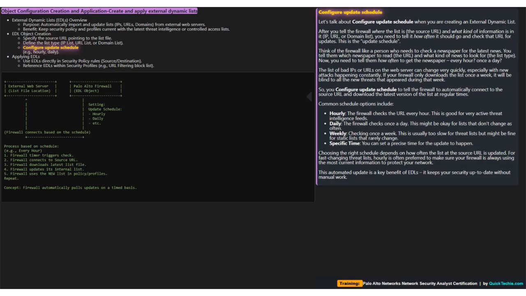Choosing the right schedule depends on how often the list at the source URL is updated. For fast-changing threat lists, hourly is often preferred to make sure your firewall is always using the most current information to protect your network. This automated update is a key benefit of EDLs. It keeps your security up to date without manual work.